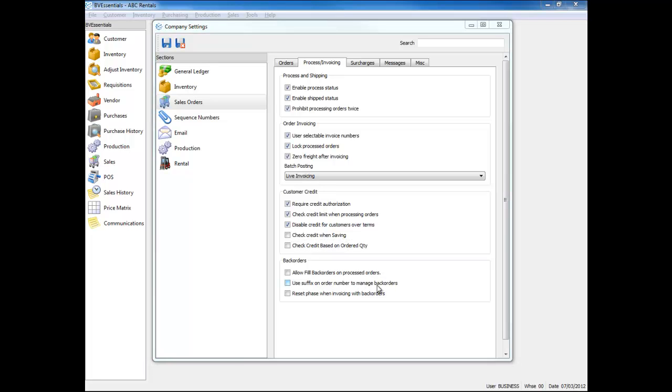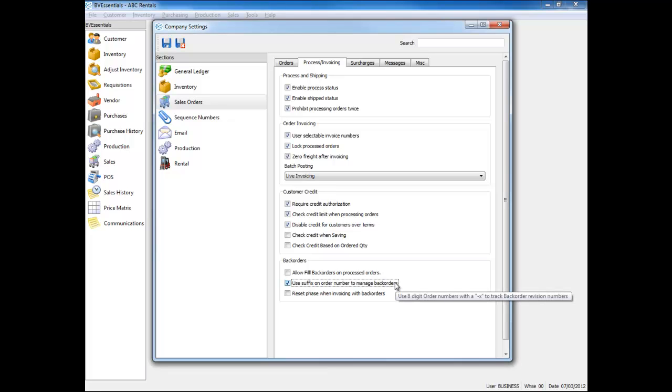Okay, so using a suffix to manage back orders, what happens here, if you turn this on, when the order first gets created, it gets a number followed by a dash and then followed by a 0. If you invoice this order, and it has a back order on it, the order number changes to a -1 on the end of it as a suffix. If it gets back ordered again, it gets a -2, and then 3 and all the way up to 9, and then A through Z. So you can back order on an order up to 36 times.